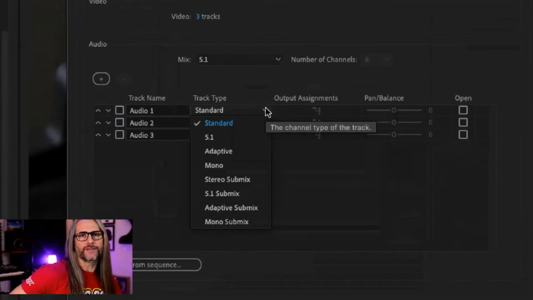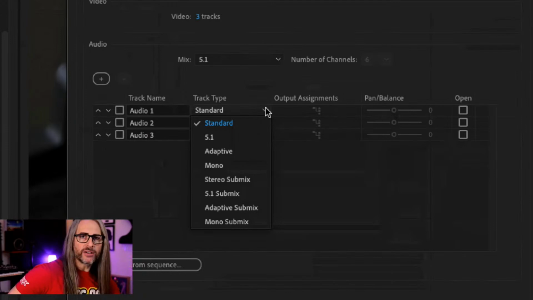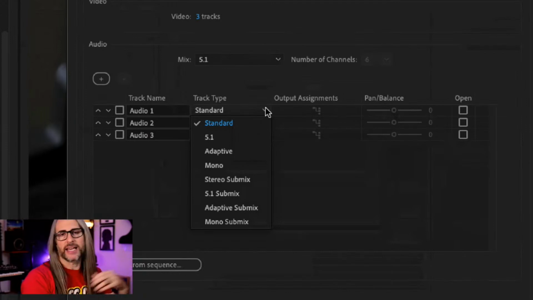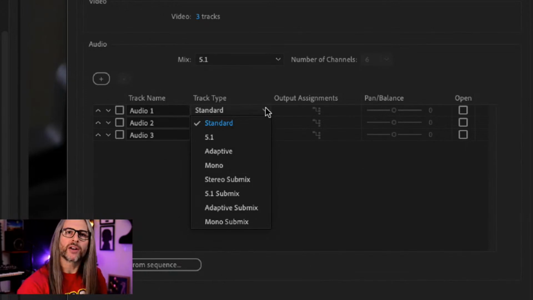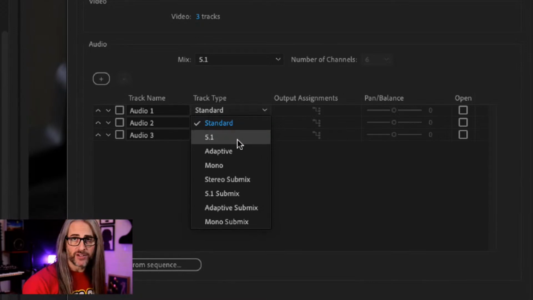And then here's where you can also determine how you want the default tracks to appear. Standard is exactly what it is. It's going to take stereo content or mono content, and it'll play it out properly accordingly based on your pan pots or whatever you have set. Simple and easy.